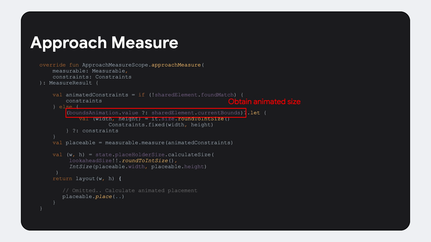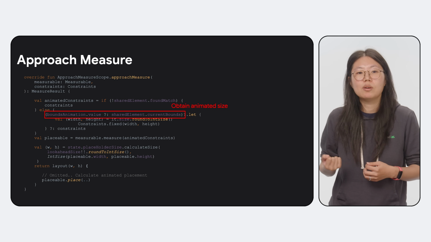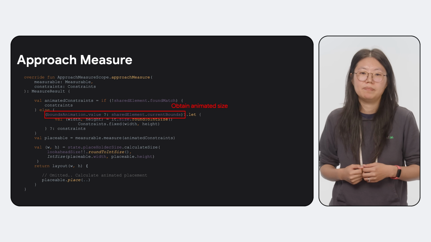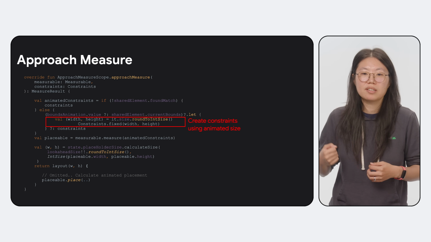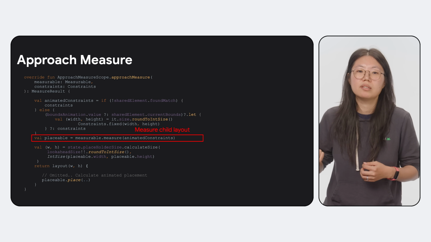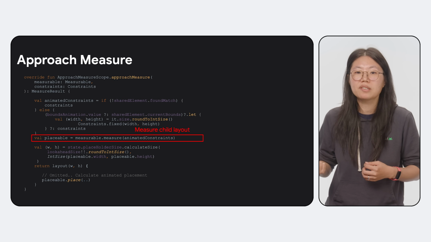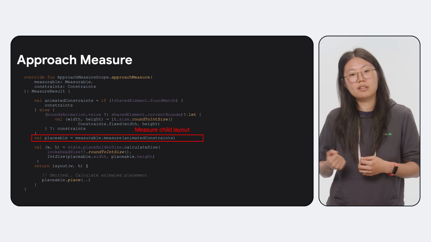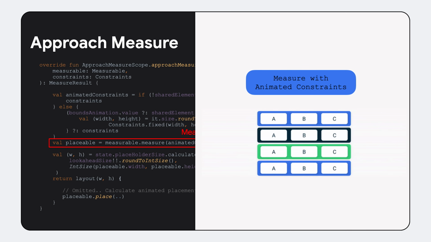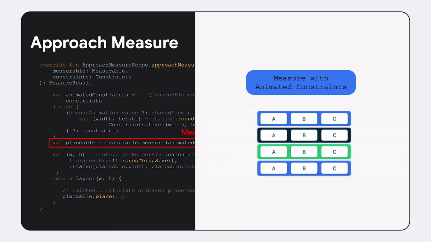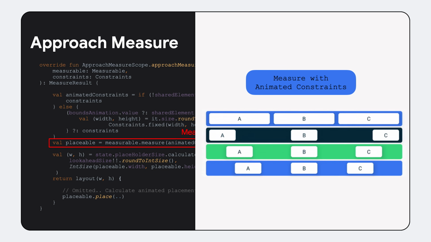Now let's look at how we measure shared content during the approach pass. As part of step 1, we obtain the animated size of shared content from the ongoing bounds animation. Then we create fixed size constraints using the animated size. Finally, we measure the child content of the shared element using the fixed size constraints. As a side note, when measuring a layout using animated constraints, we can expect an effect like this. The layout will remeasure its children and potentially relayout them to fit in the animated constraints.